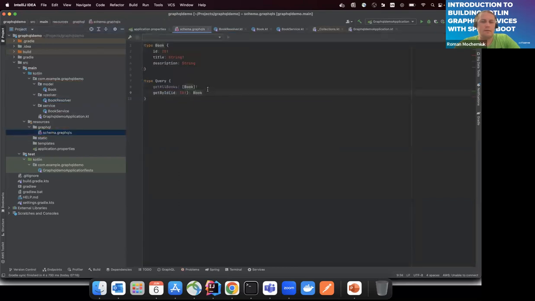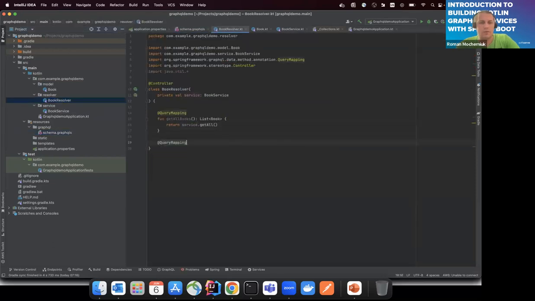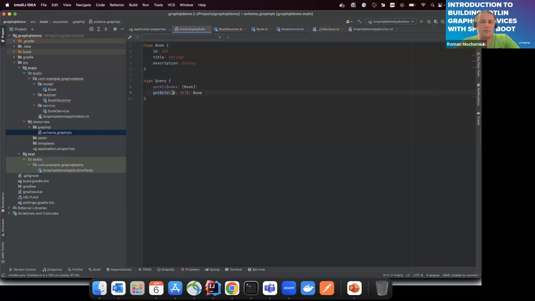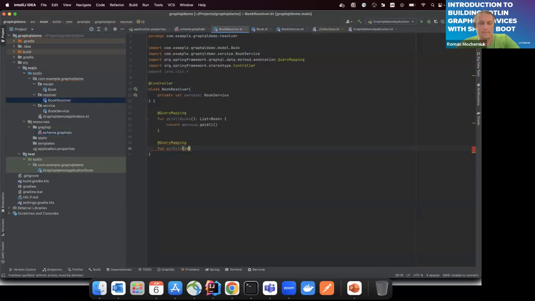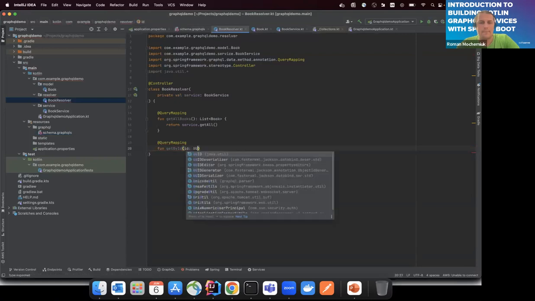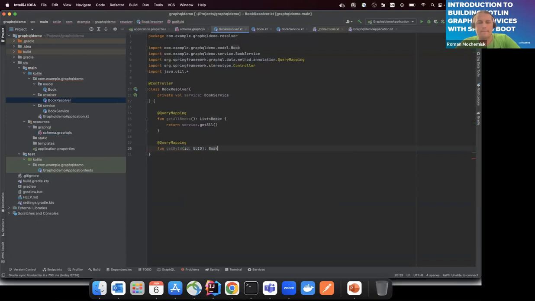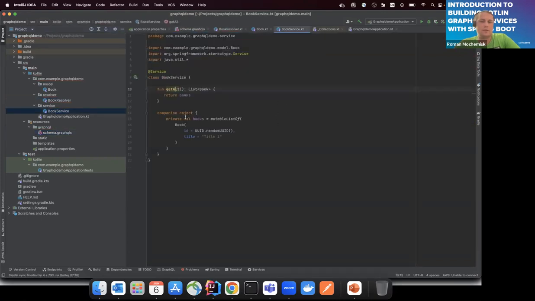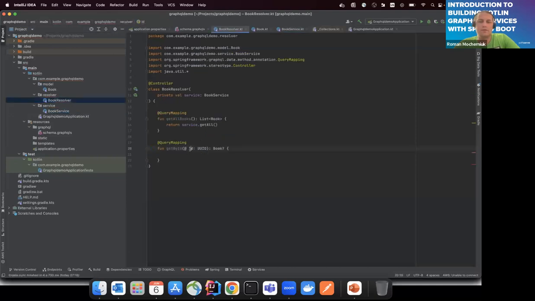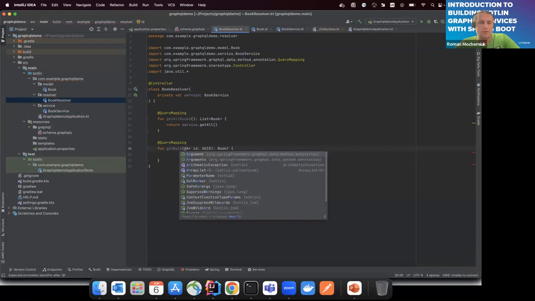Okay, we added here one more resolver, one more query. We should add a resolver for it. We also use query mapping. We will have an input variable ID of type UUID. It will return book, but it also could be nullable. So we add a question mark here. And also we should add the arguments annotation here to map this input parameter ID to this ID we have in our class, in our method argument.